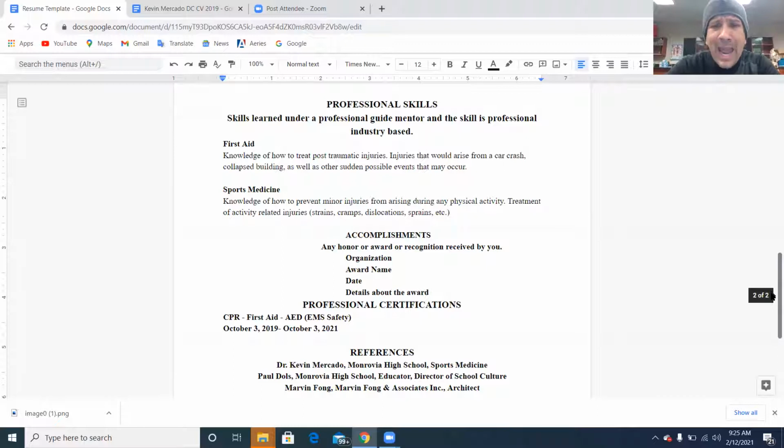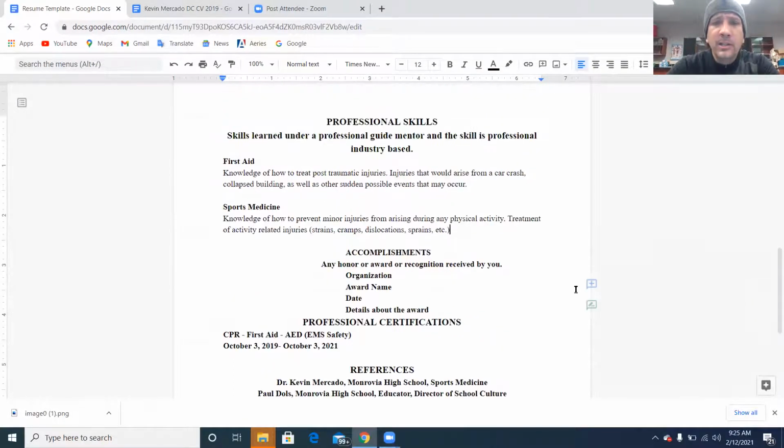So we're going to add accomplishments. Accomplishments can be any honor or award or recognition received by you, and you're going to put the same format, a little bit different, but we're going to try to keep it close to the same. So you're going to put down organization, award name and date, and then details about the award. And the details about the award should not be bolded. So: organization, Monrovia High School; award name, presidential award, we'll say; date, when you had it; and then details about the award. We want to know about it.